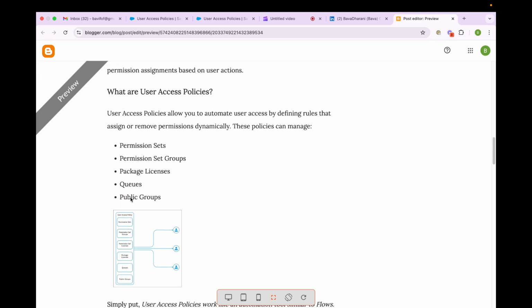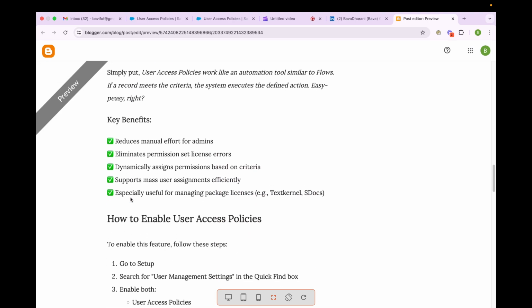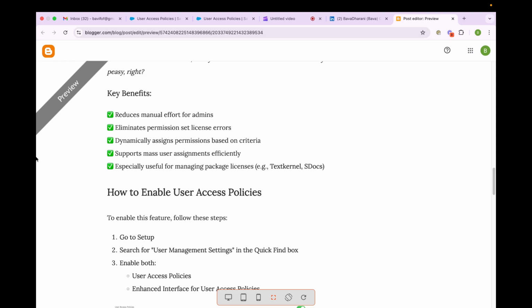You can simply think of user access policies as working like workflows or flows. If the criteria are met, then it will execute the action. So let's look at the benefits. The first one is that it reduces the manual effort for the admin. You can complete this task within half a day if your criteria are a little bit complex or simple, or if it is very simple, you can complete this task within 30 minutes itself.